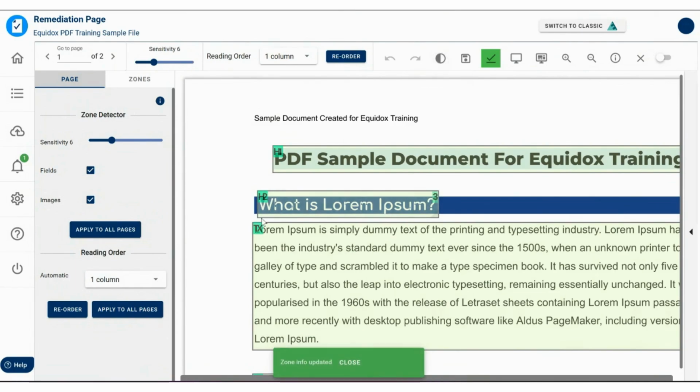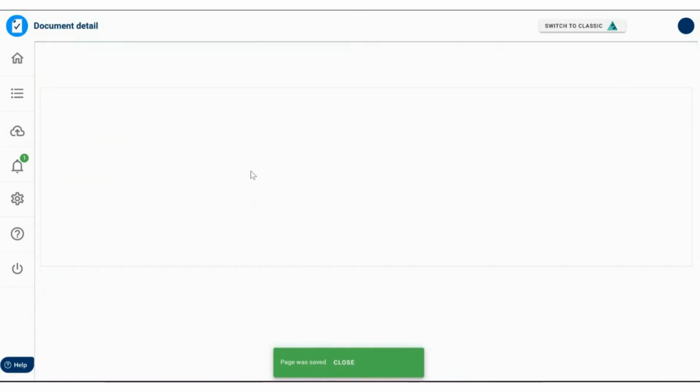And that just shows again the type of zone and then the reading order on the page. Okay, and I'm going to X out to go back to the document detail page.